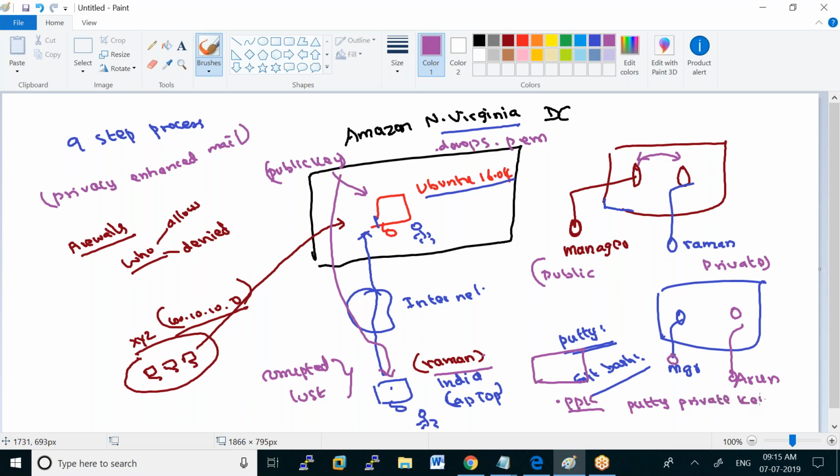Putty private key. To convert the key from .pem into .ppk, we need another tool called Puttygen. We need to download this utility, Puttygen. Therefore, we need two utilities: one is Putty and the other one is Puttygen. What is the use of Putty? To connect to a remote server. And what is the use of Puttygen?